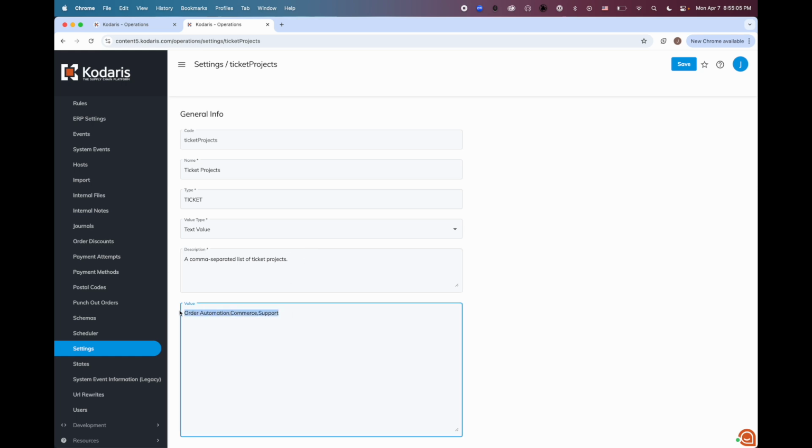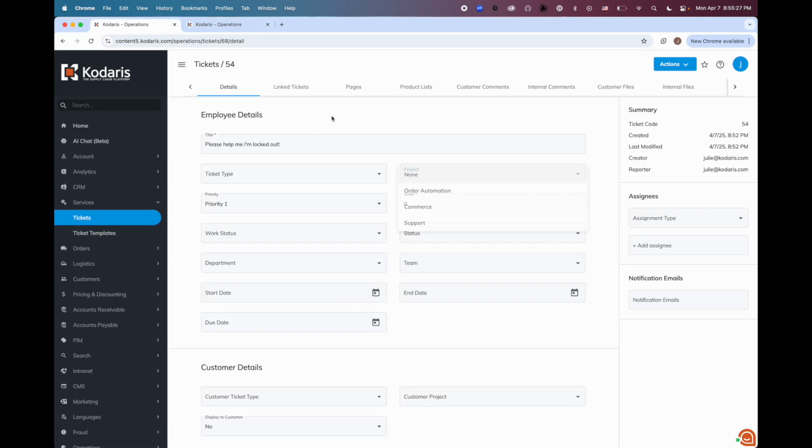And maybe I don't want these, I want customer success. Maybe I want equipment repair. And let's add order automation. Let's choose save. And same thing, let's refresh the operations portal. And our project field now has our project options. I'm going to go ahead and choose customer success for this ticket.